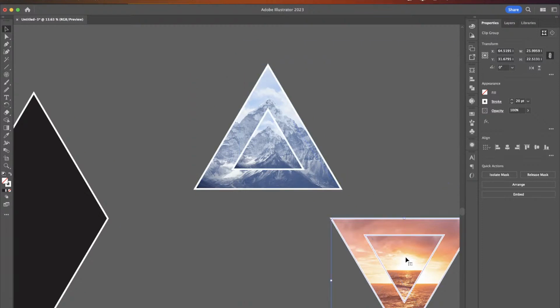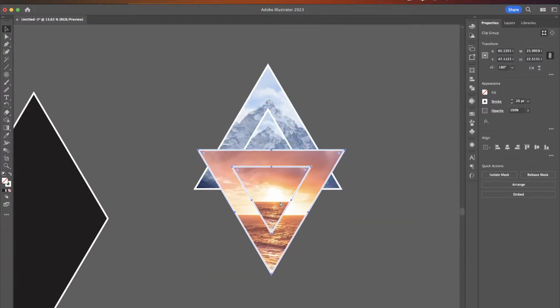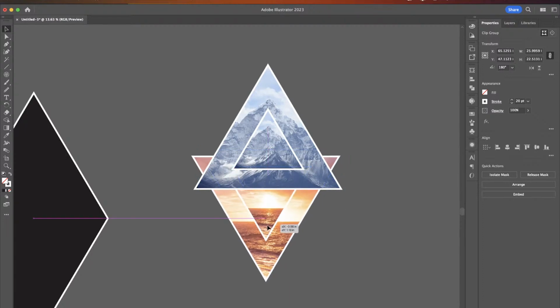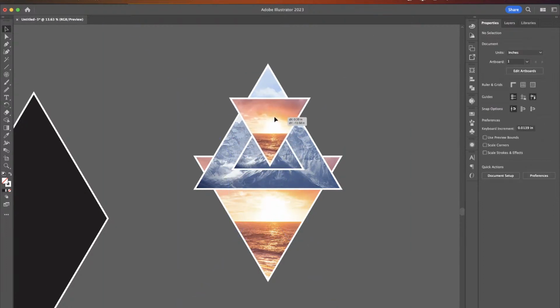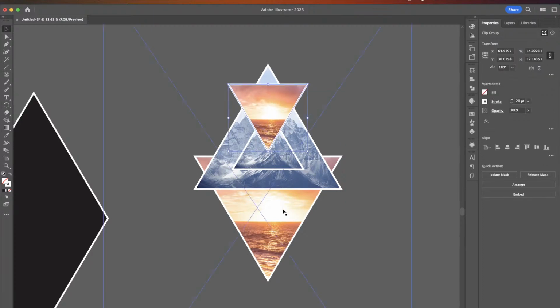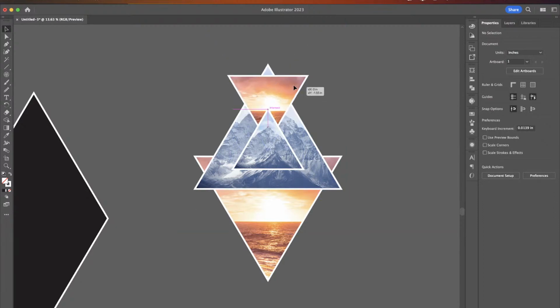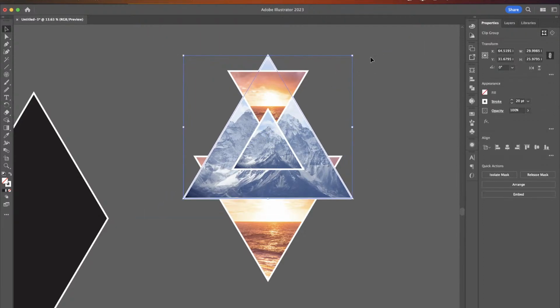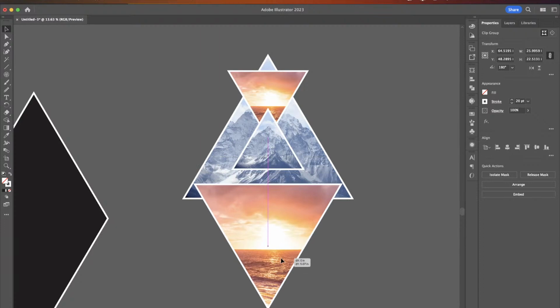We can kind of have these two overlap each other. You can play with layers so you can really pull different imageries on top of each other and different sizes as well. And let's go ahead and flip this guy real quick.